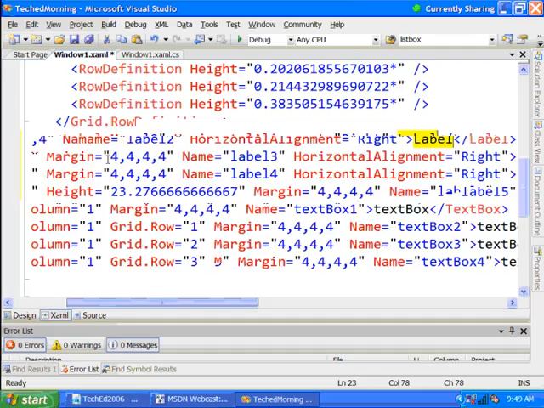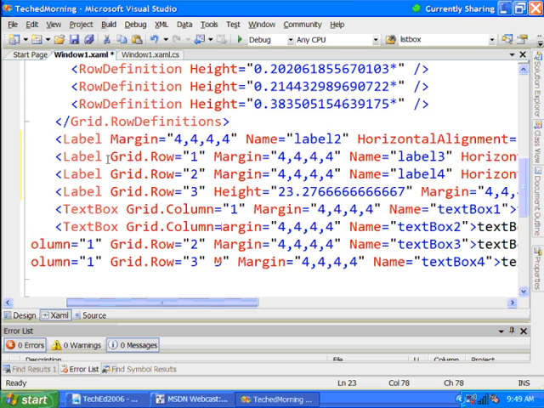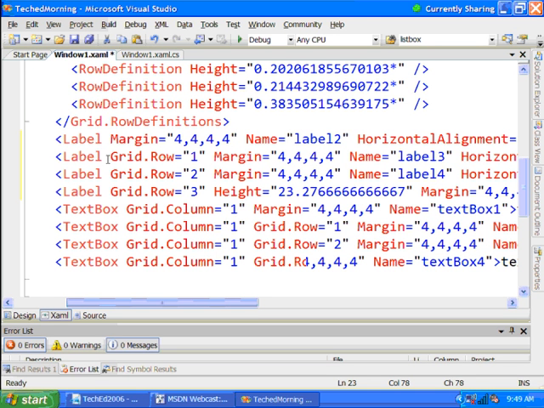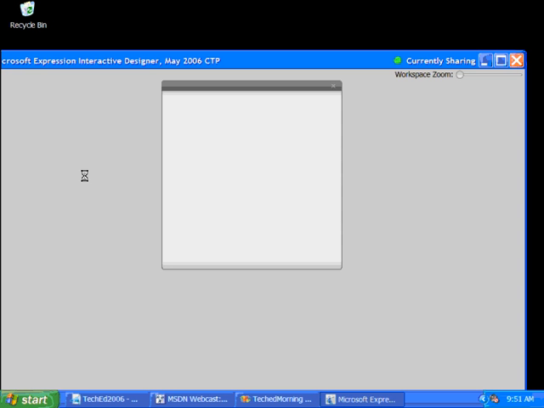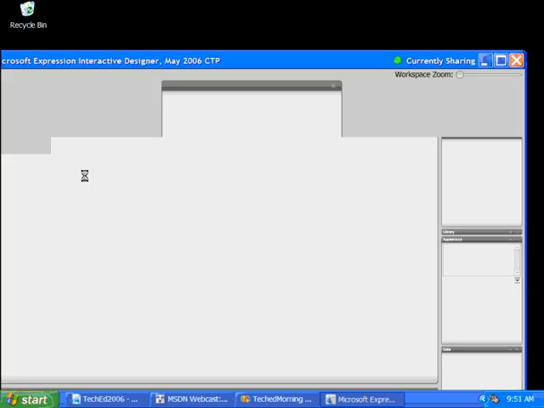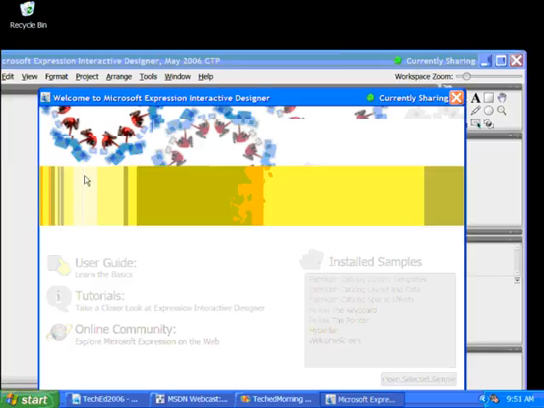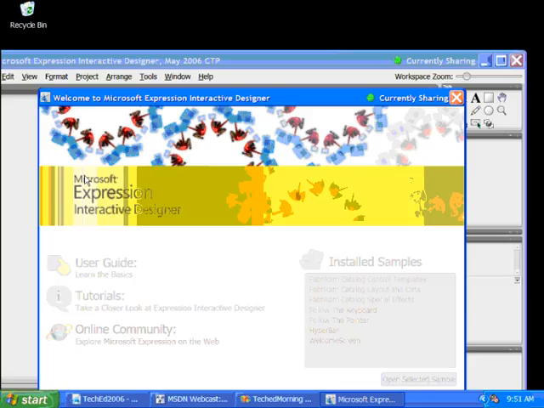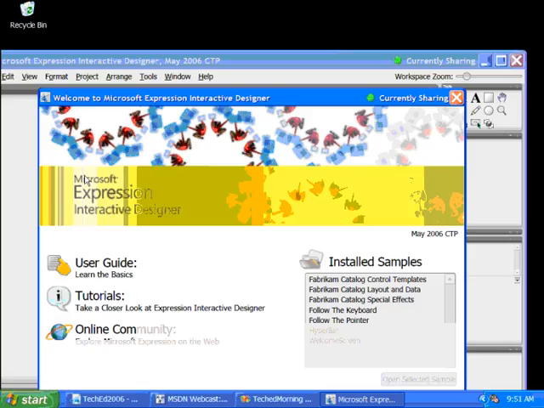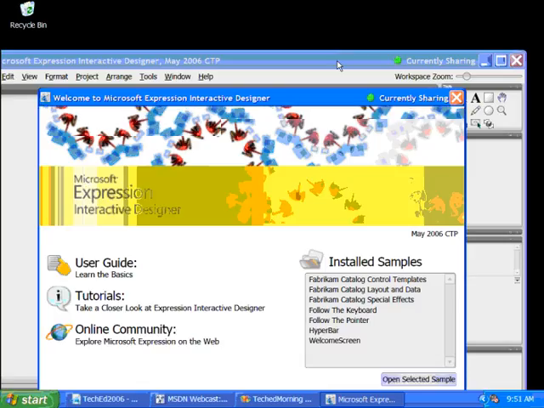I'm going to go ahead and save this project, and I'll launch Interactive Designer. So as you saw demoed yesterday in the keynote, Expression Interactive Designer is a tool that's built in WPF to target WPF. I'm going to first show you opening TechEd Morning, this project that I still have open over in Visual Studio.